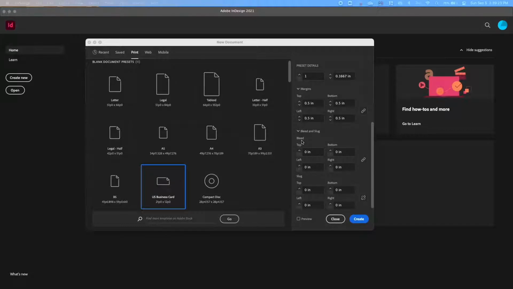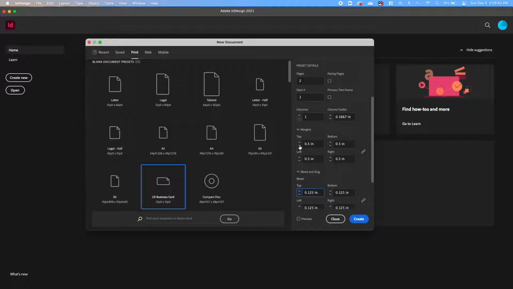So our bleed for this business card is going to be 0.125. You can either click on the up arrow here, or you could type it in. If you click on the up arrow once, it should default to 0.125. And notice it changed all for the top, bottom, left, and right bleed area. And then we're going to also make the margins go down for this one because we want them to be 0.125 as well. So both bleed and margins are 0.125.